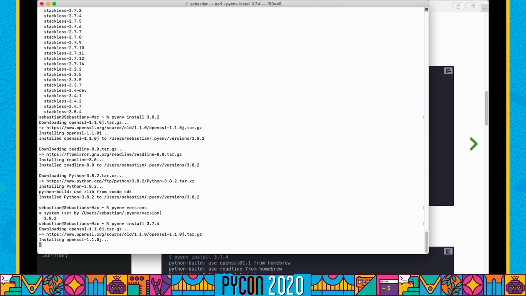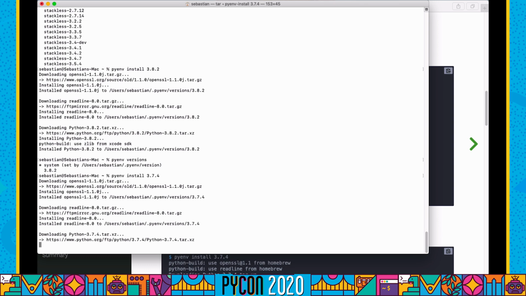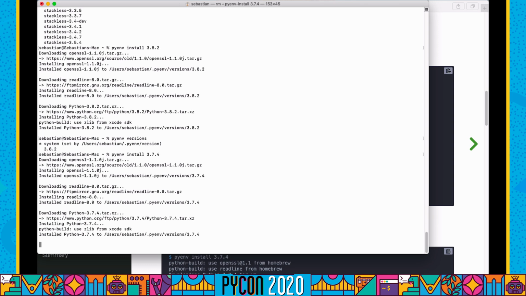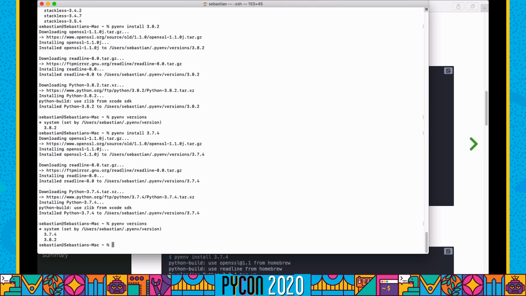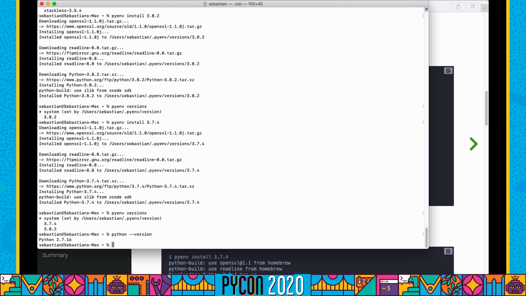If you don't have OpenSSL, readline or zlib dependencies, pyenv will download them for each new version of Python that you try to install. So normally I would install those dependencies using Homebrew. If we check installed versions, you can see we have two different Python versions installed. If I try to run any Python command, you can see that I'm still using the built-in Python version.